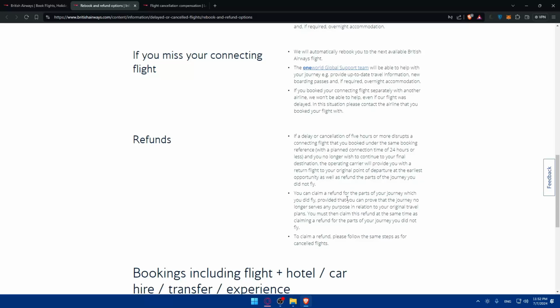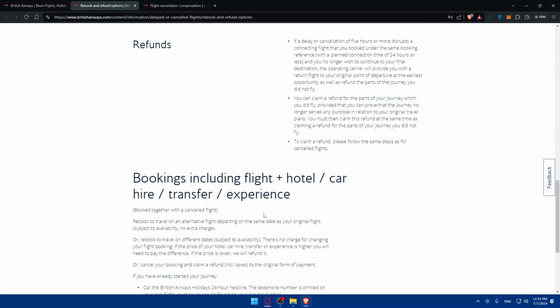You can claim a refund of the parts of your journey which you did fly, provided that you can prove that the journey no longer serves any purpose in relation to your original travel plans. You must then claim this refund at the same time as claiming a refund for the part of your journey you did not fly. To claim a refund, please follow the same steps as for canceled flights.